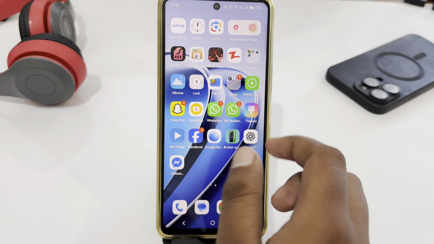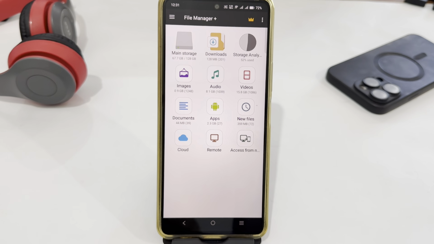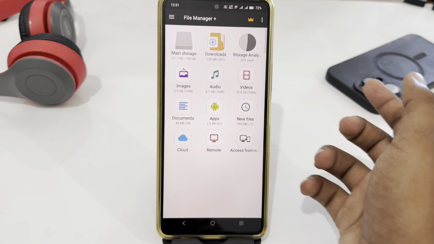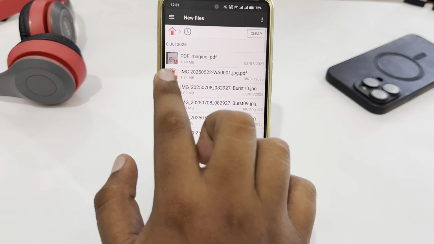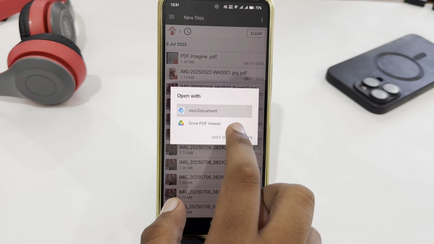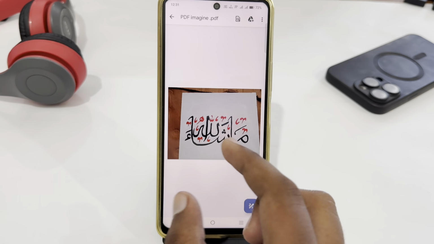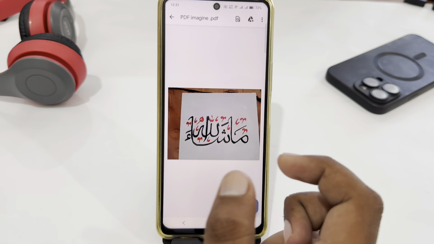So let's see it. Open file manager, check out new files, and in new files you can see here's the PDF image. Just open it and then open with Drive PDF, and here you can see I have created a PDF of an image on my Android phone.